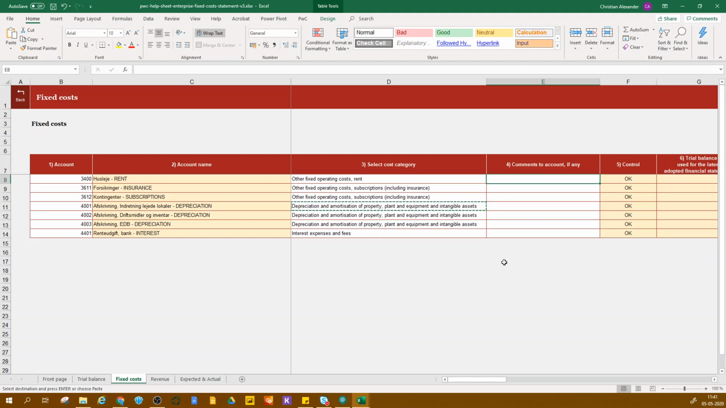So if I needed to make any comments as to why I think the insurance would be in the other fixed operating cost or subscriptions. Now it says including insurance, but if that wasn't the case, then I could make my comments here as to why this account belongs in this specific category. And as we can see, there are no duplicates and we're not missing anything. Everything looks good with these accounts we have entered. They are in the trial balance and all.